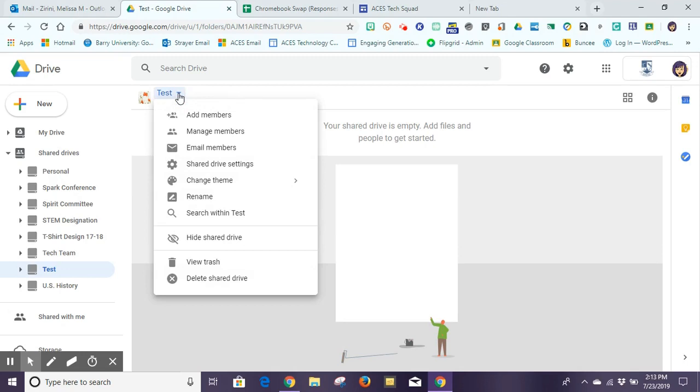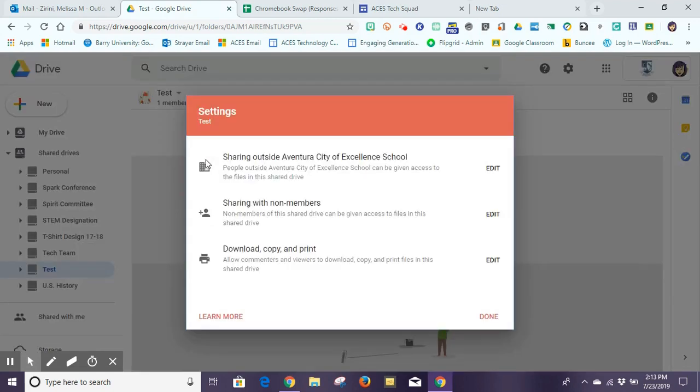Within this drop-down menu, you see that I still have the add members option like I did before. You also have manage members. So if at any time throughout my shared drive I want to delete a member or change their access, I can do that from the drop-down menu. I can also change the settings of my shared drive. Right now, I can edit it so that people outside of my organization can be given access to files. So you can change the settings of the drive itself depending on what you need.